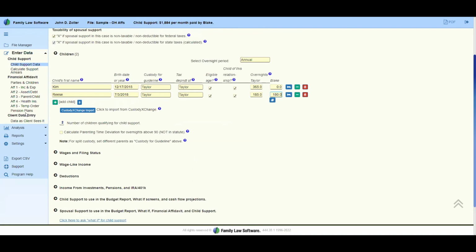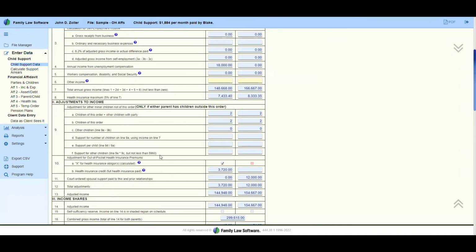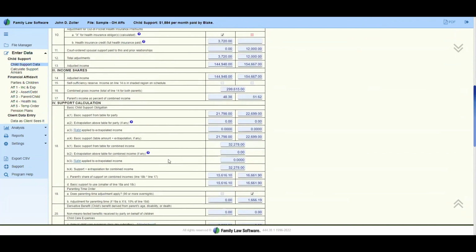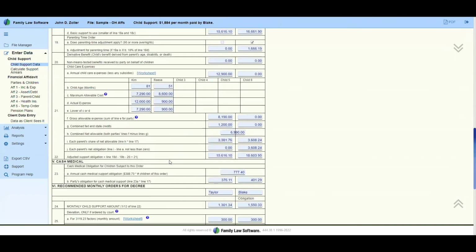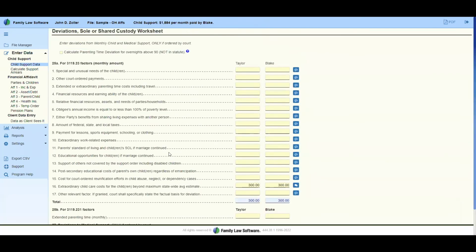And when we go to the child support guideline worksheet, which I'm going to just do quickly from down here, now we have a 2-page worksheet. And you'll see that even the deviation page is simpler, because there aren't 2 of them. It's just 1 page.